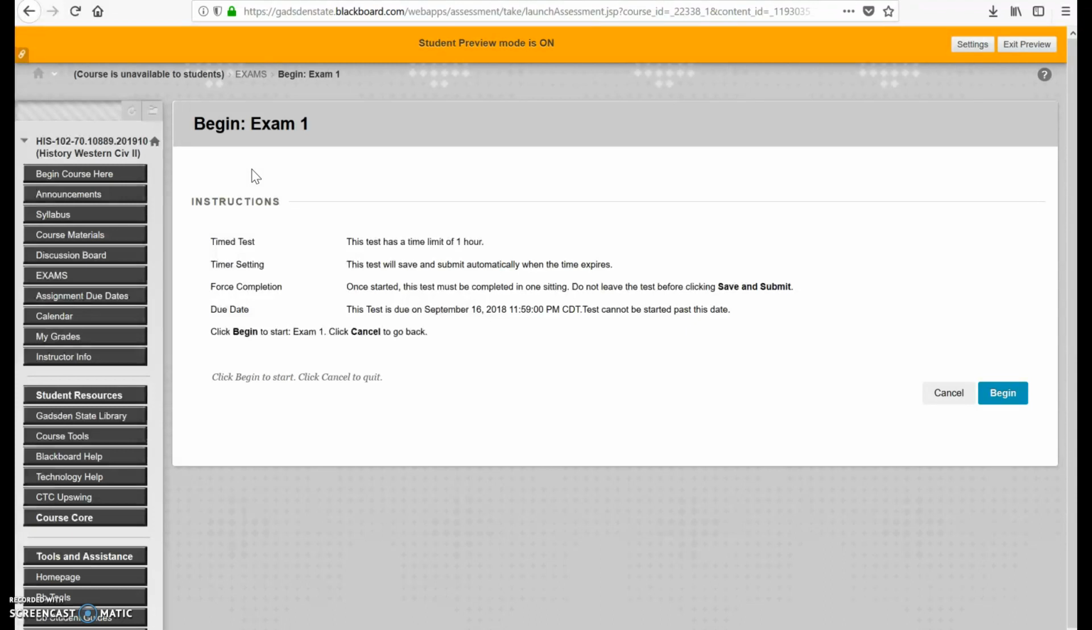After the time expires, it will do a forced completion, meaning that it will submit it no matter where you're at. Again, make sure that you have time to sit down and take these when you are ready, because once started, it cannot be reset and taken again. It will also have a due date, for example, exam 1 is due September 16th, 2018 at 11:59. All assignments are due at 11:59 on their due dates. They cannot be restarted past this date.